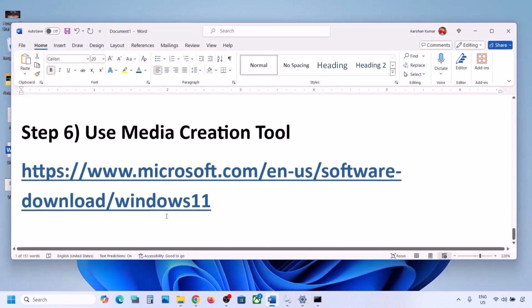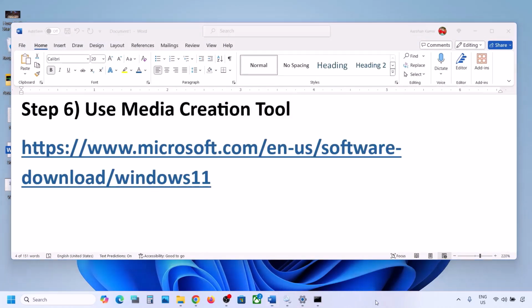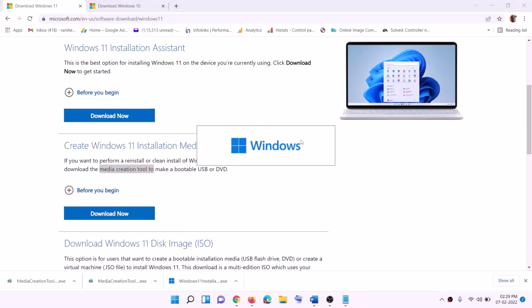Now if it is still not working, the last step is to use the Media Creation Tool to update your Windows 11. Go to this website. Here also you will find the Media Creation Tool. Click on download now, and then run this exe file. Click on yes to allow.